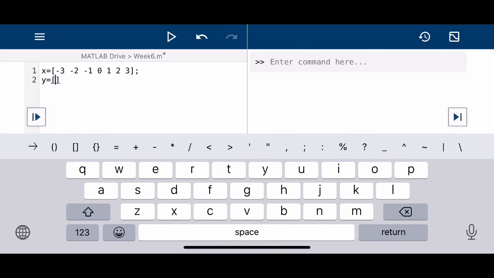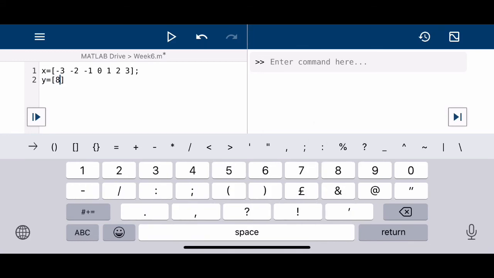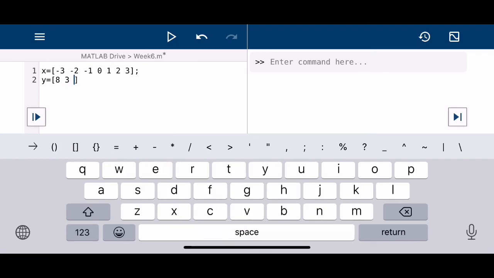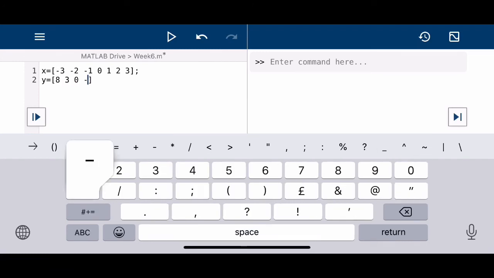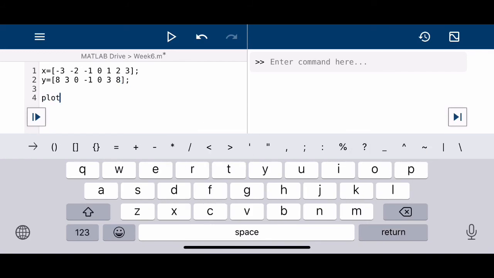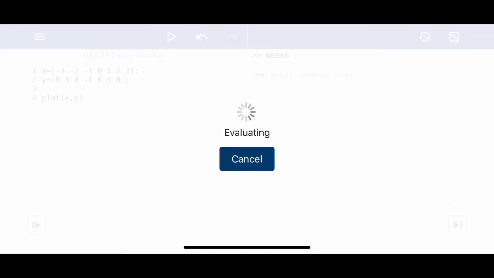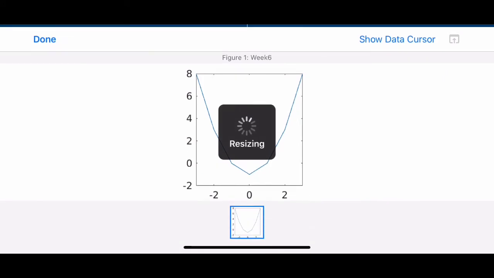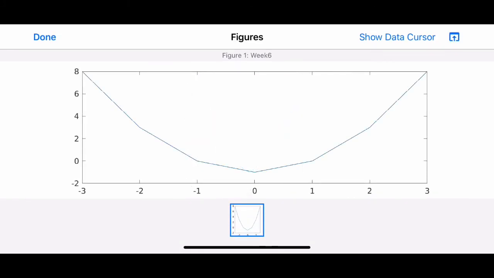Y in square bracket 8, 3, 0, negative 1, 0, 3 and 8 and 7. So here I'll write plot, and it's round bracket x comma y. Alright, and press run. So you see there's a graph there, right? A quadratic graph plotted with the given data that we used just now.